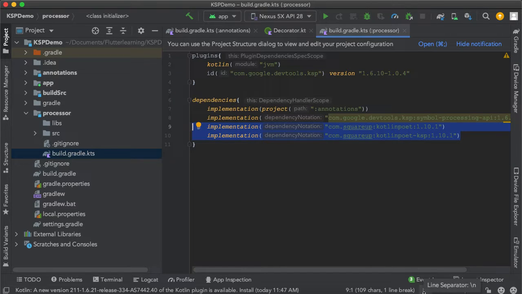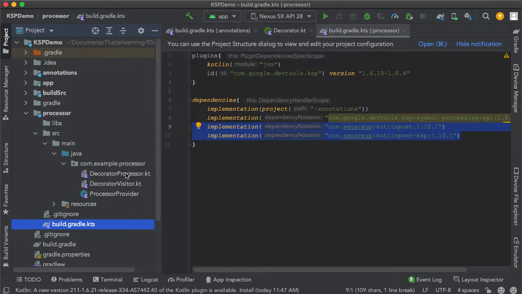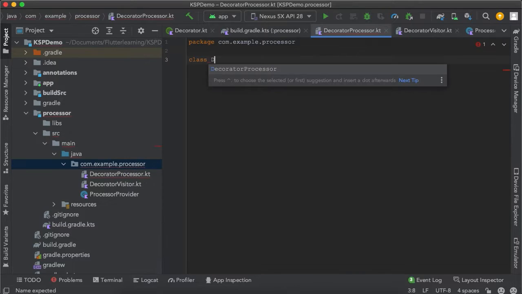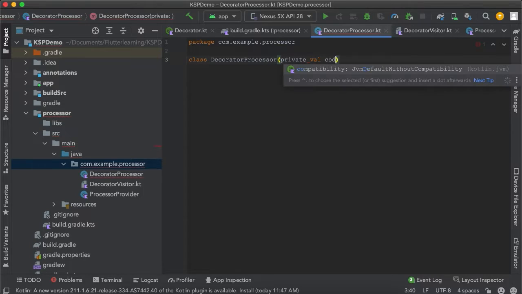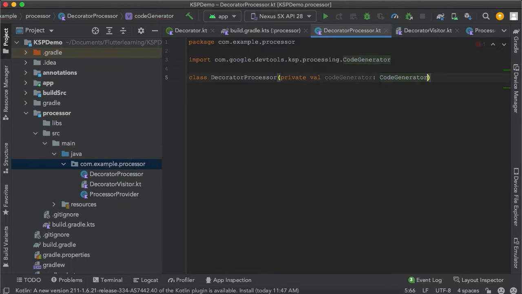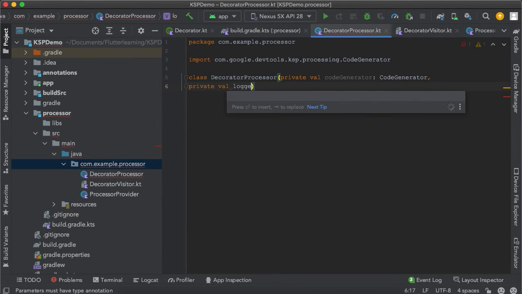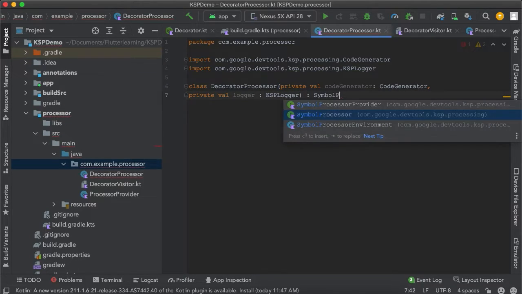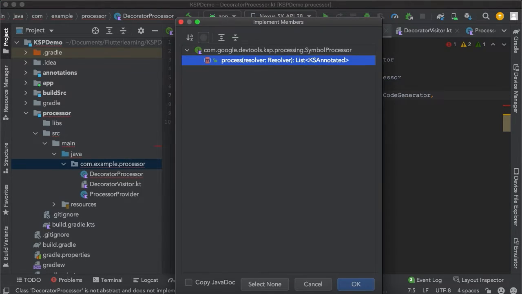Next, let's write some code. We'll go to the source Java and we have a class decorator processor which has a param code generator, and we need a parameter for debugging purposes. We need a logger which is a KSP logger. We'll inherit this class with SymbolProcessor, for which we need to override the method process.